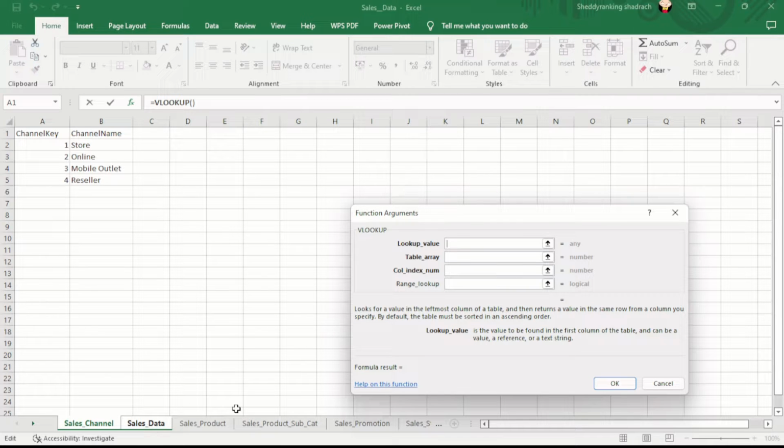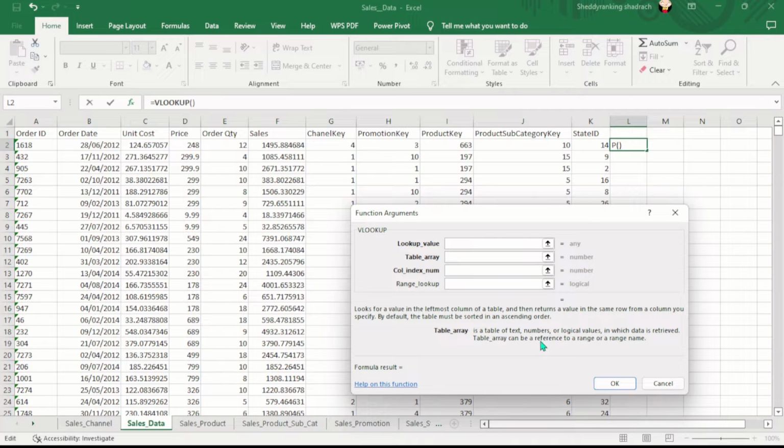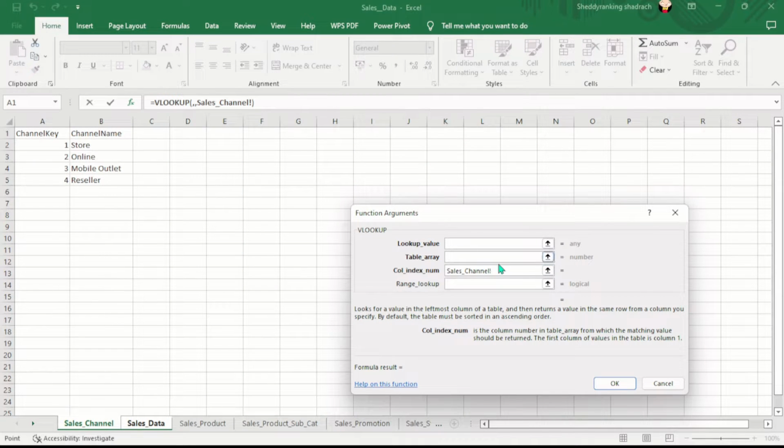So what is the table array? This table array here is the range where the table is coming from, the range of the table. Then this column index here is the index number of the column from which we are pulling the data. So for instance, for the sales channel here, the column index is number 2.